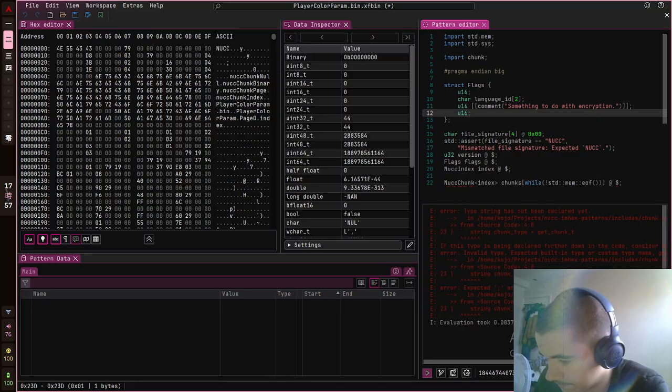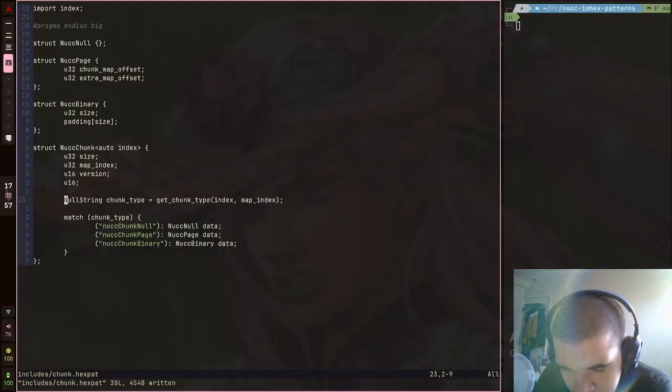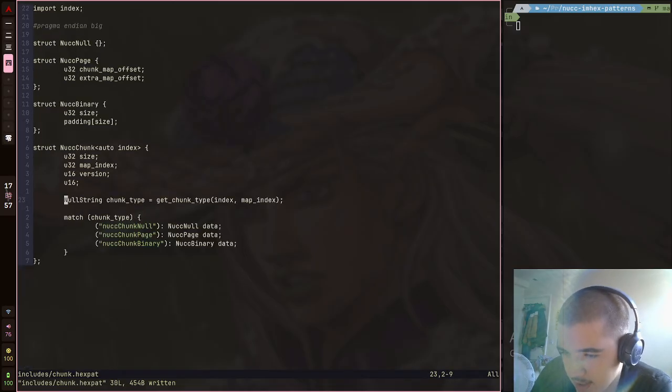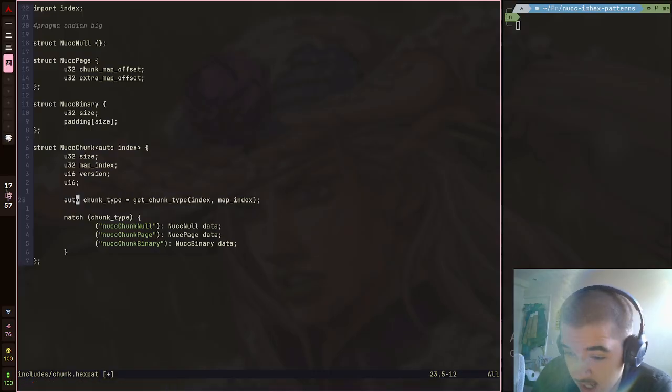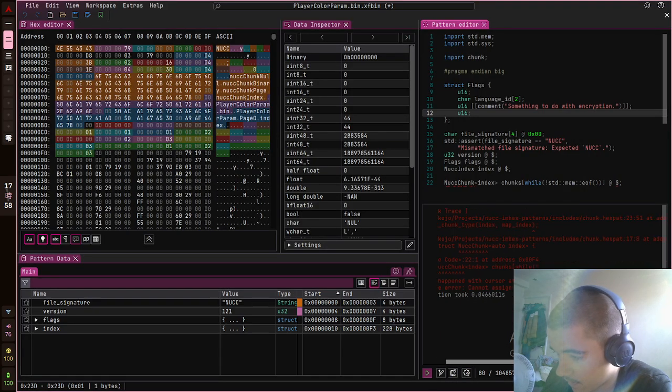What's wrong? Type string has not been declared yet. Well, it's funny then that you would tell me to use null string, but here they are stored as null strings. So why would this not be correct? I try auto, and pray it just works. Or not.